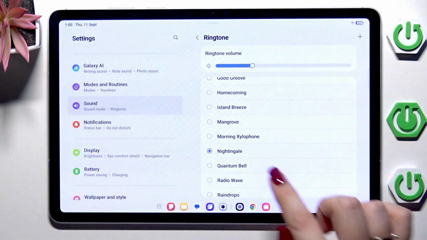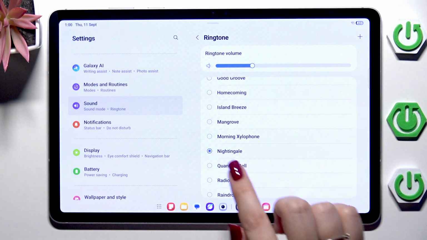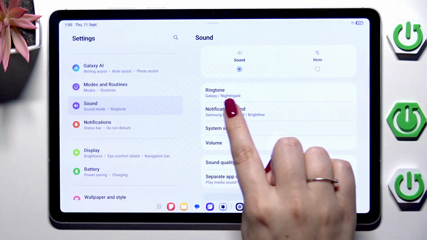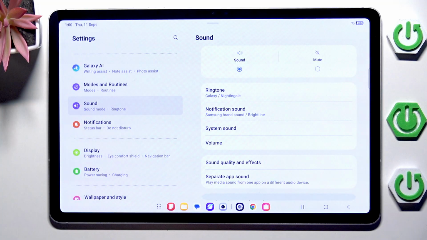So let's pretend I want this option to be set. So all I have to do is to make sure that it is marked and go back. And as you can see, it is notified right here, which means that from now on our device will use the chosen ringtone to notify us about the incoming call.